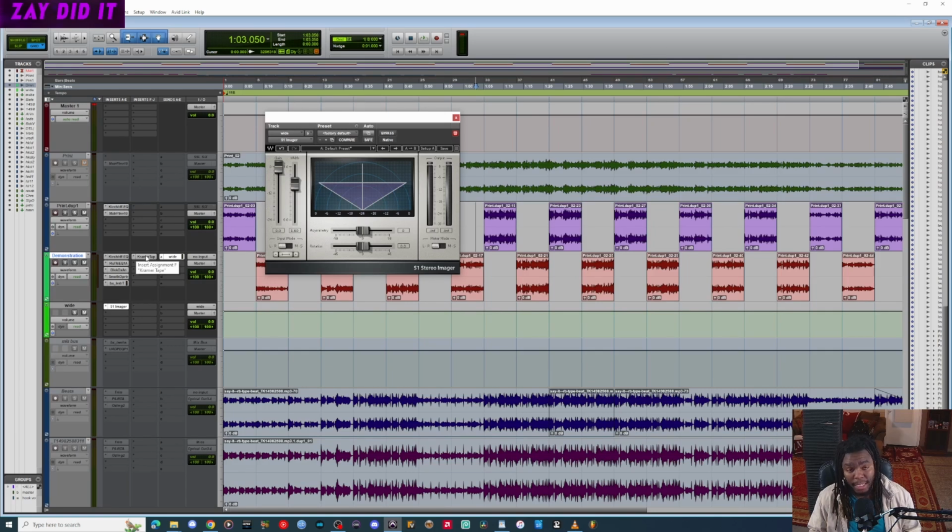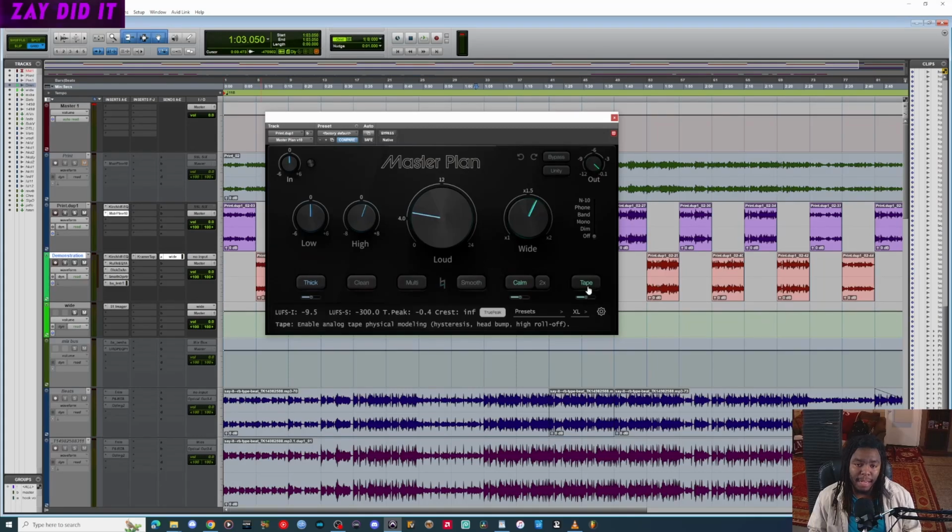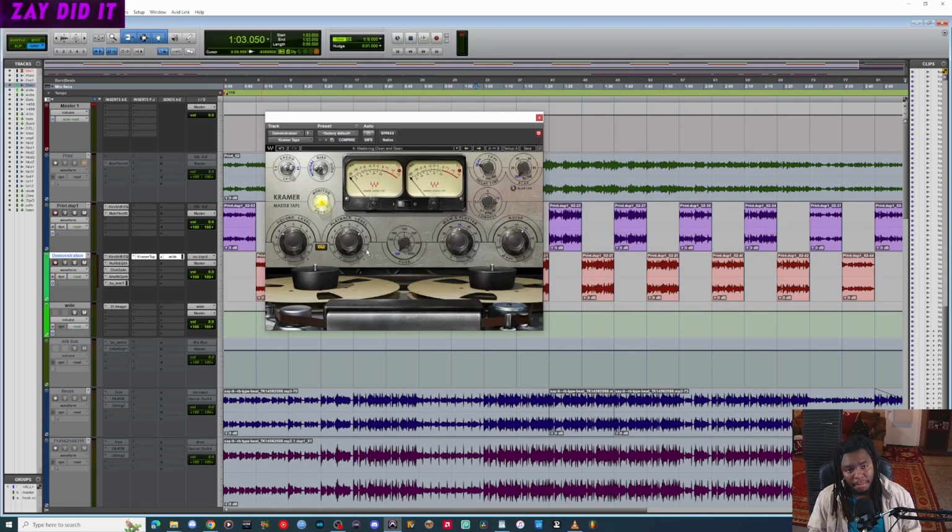Learn how to use it, but S1 definitely works. And as far as that goes, they also have a tape saturating circuit. And the tape plugin I'm going to be using today is the Kramer tape.